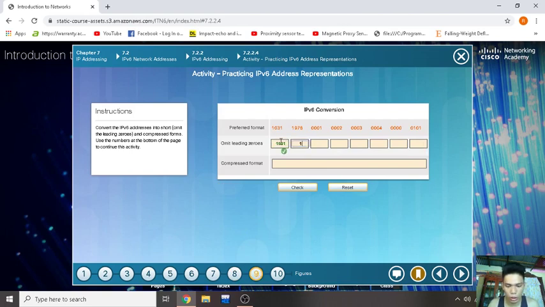1031, 1976, 1 2 3 4, and 0, and 101. So we'll compress it in this way. 131, 1976, 11234, and then 101. So correct. So the last one, number 10.